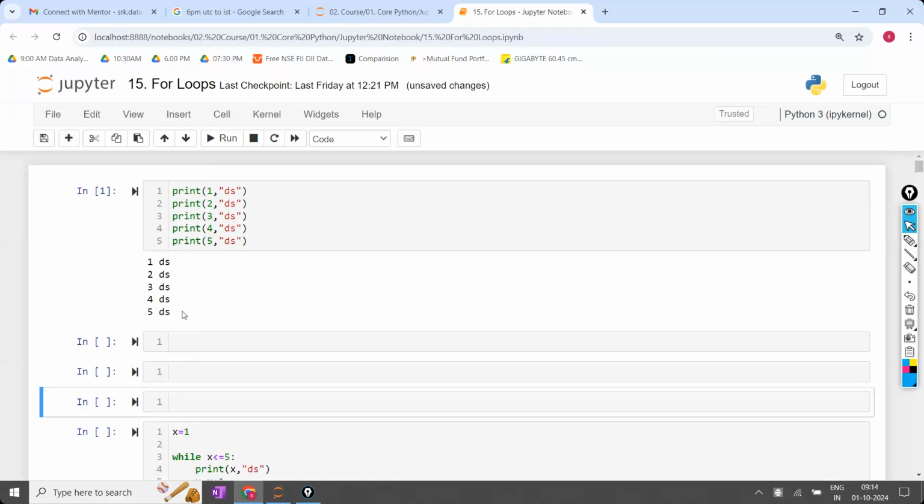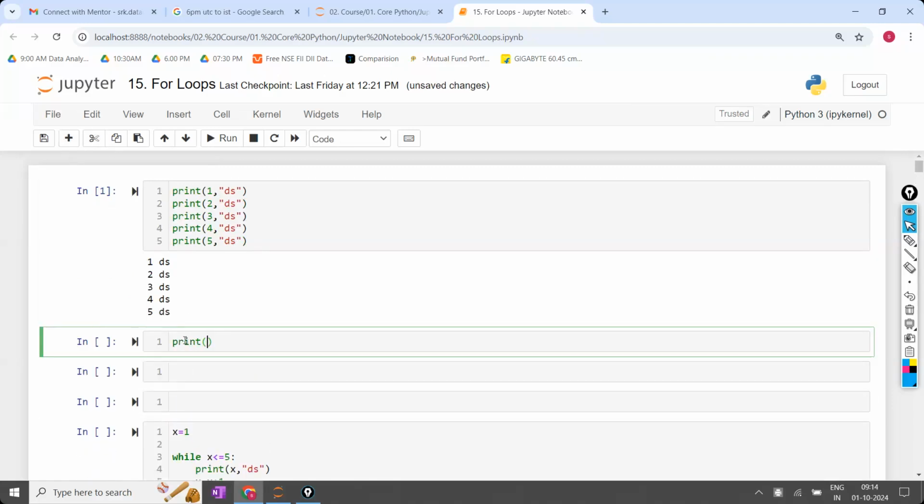If you observe clearly, what I am trying to print is some number, 1, 2, 3, 4, 5, comma, ds. How many times does it have to be printed? 5 times. This particular code has to be repeated 5 times. That is the requirement. Since it has to be repeated, whatever you want to repeat should be inside the loop. In total we have 3 types of loops: the while loop, the infinite loop, and the for loop. Two of them we completed in the last class, and the third one we are going to do in today's class.